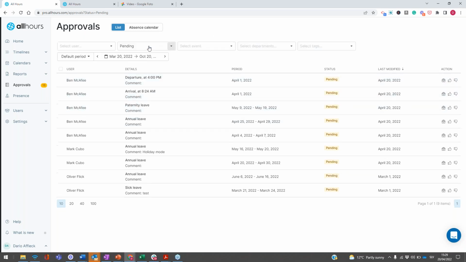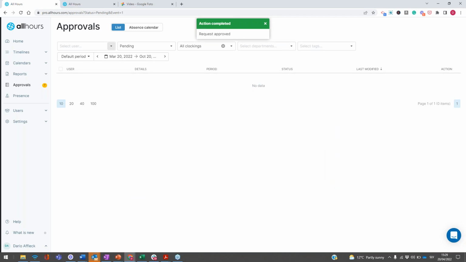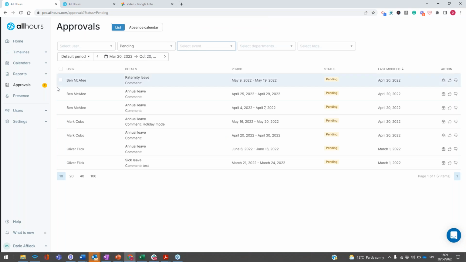I can also filter them. Let's say, okay, I want to see pending, but event, all clockings this way. Okay, I see them and I approve them all. He was missing some of the registrations this month. Okay, those are the pending ones I'm waiting here.